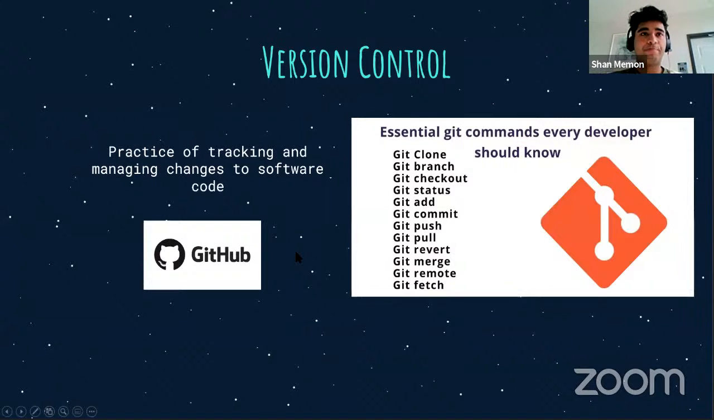Version control. Version control is very important if you're coding anything. I'd say without version control, you risk losing all your progress. Version control is the practice of tracking and managing changes to software code. This is quite common in any team, any software development role. You have to learn Git, and Git is basically a language used to communicate with repositories. A very famous one is GitHub.